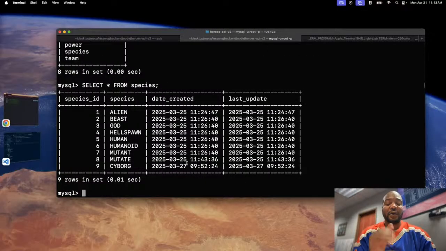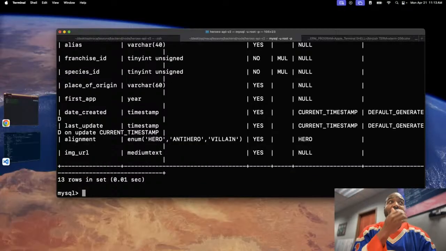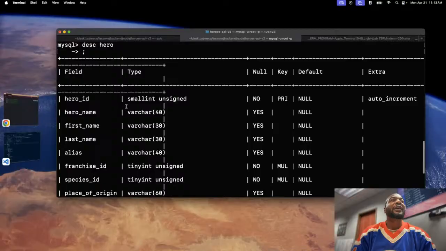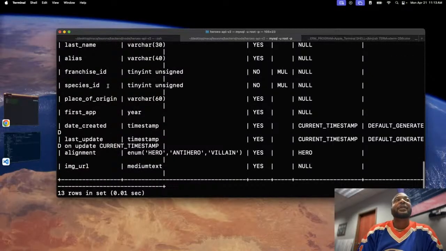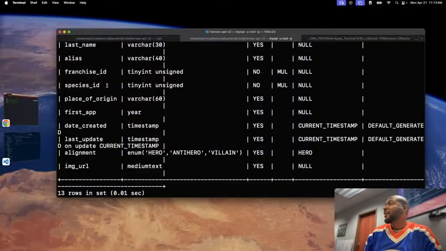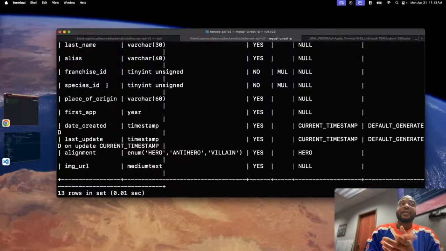No, not you. Here it is right here. So if I say describe hero, we see I have a hero ID, hero name, first name, last name, alias, franchise ID, species ID. These are two things in particular I wanted to look at. Here it is displaying the franchise ID and the species ID. Well, I don't necessarily want that. I want the franchise and the species to be displayed as well. So I will need to do some joins. So this query will need to be a little more complex than the find all.